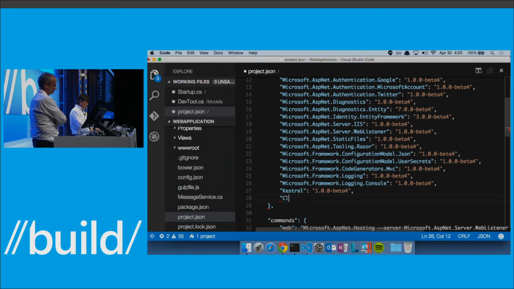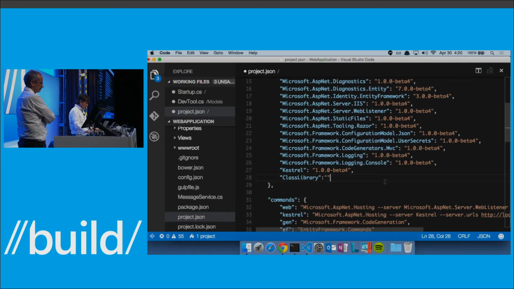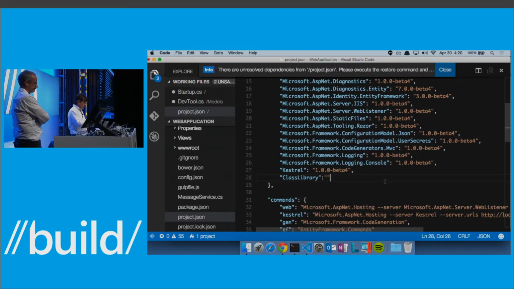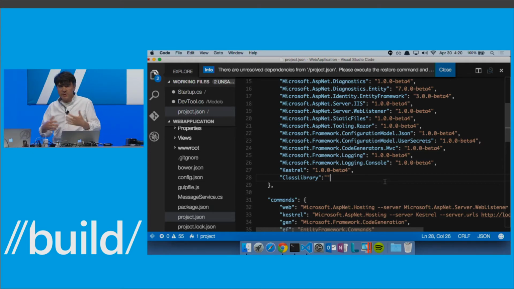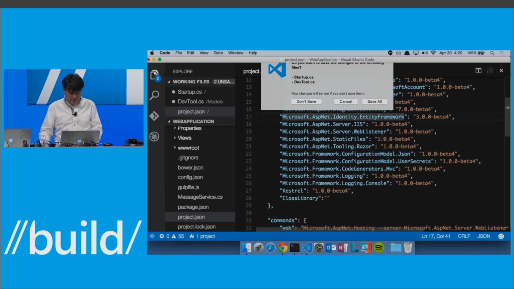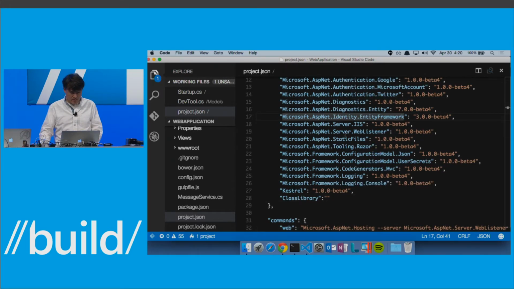So I'm going to do a reference to another project, which we'll create in a second. It'll just be called class library, and we don't have to specify a version. And when I save this, what should happen is we see that the tool understands that project.json changed again. And so when project.json changes, you have to update all of your references and reload the project. So let's do that in a second. Let's do save all, and we'll close.